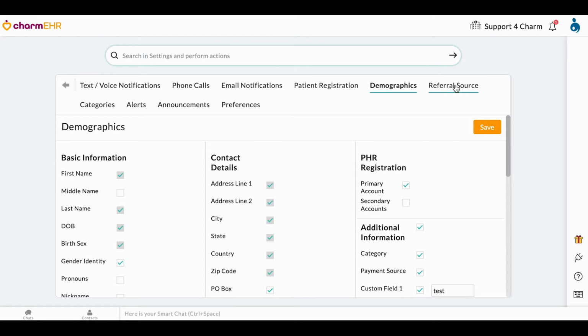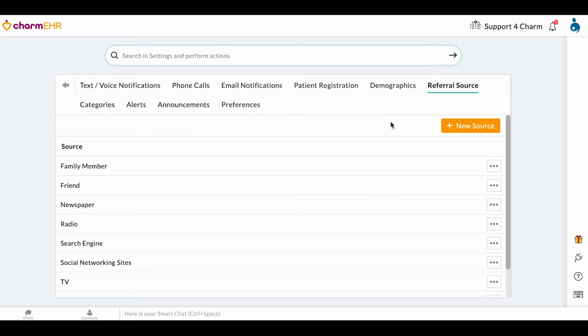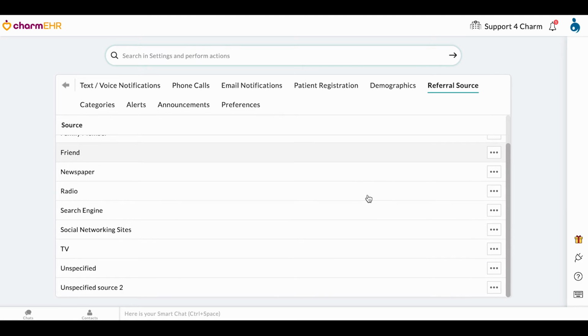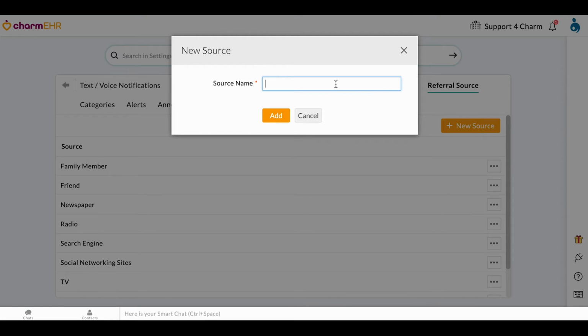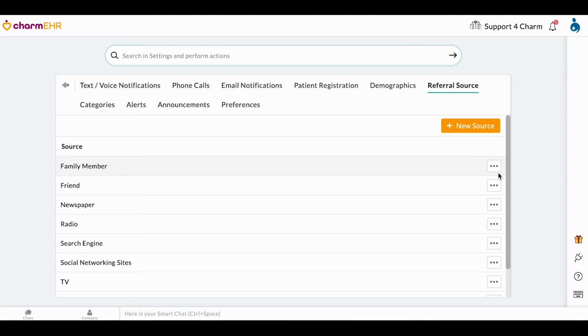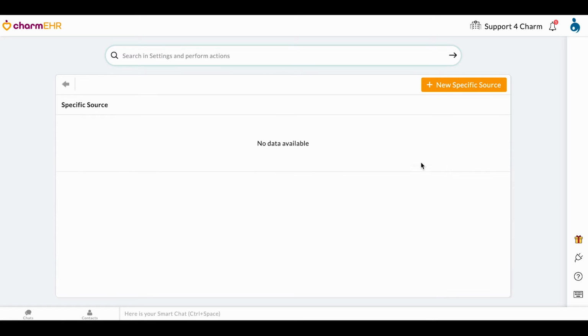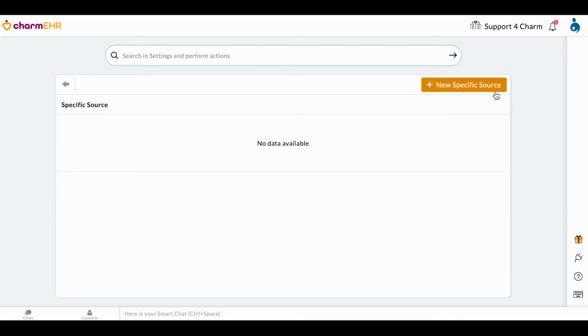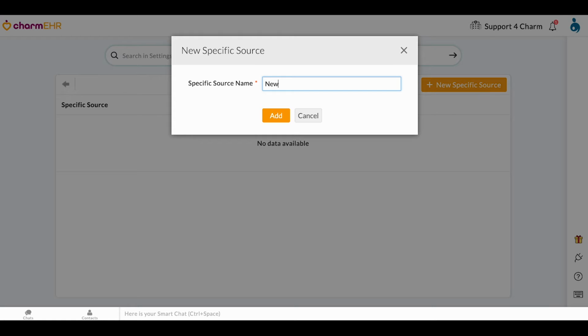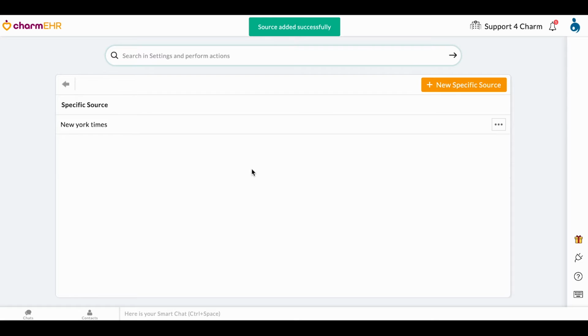Next, let's cover the referral source. The referral source allows you to note how the patient found out about your practice. You can add a new source here, and it's just a word. And then you can add specific sources, specific people or specific instances, like, here's a newspaper. Here's a specific source. You could add, I don't know, "new," for example.